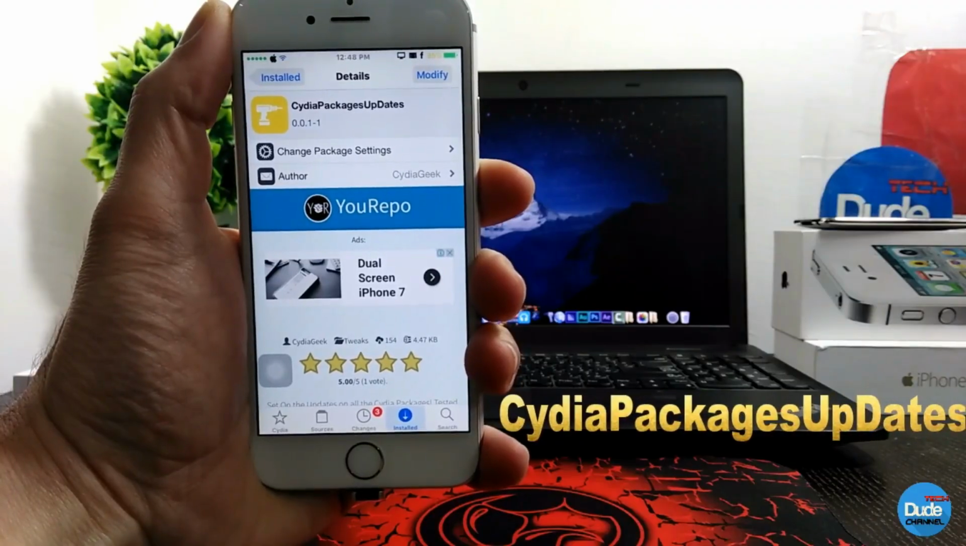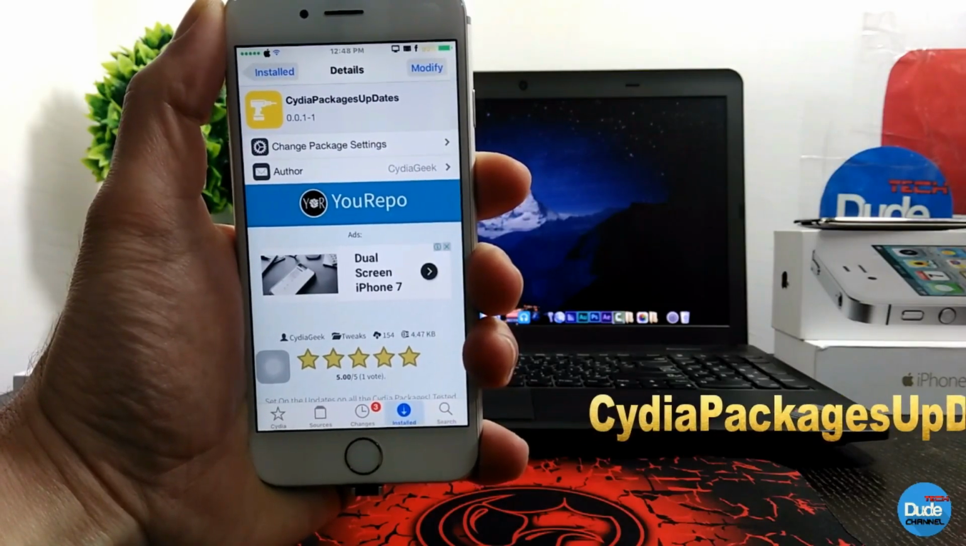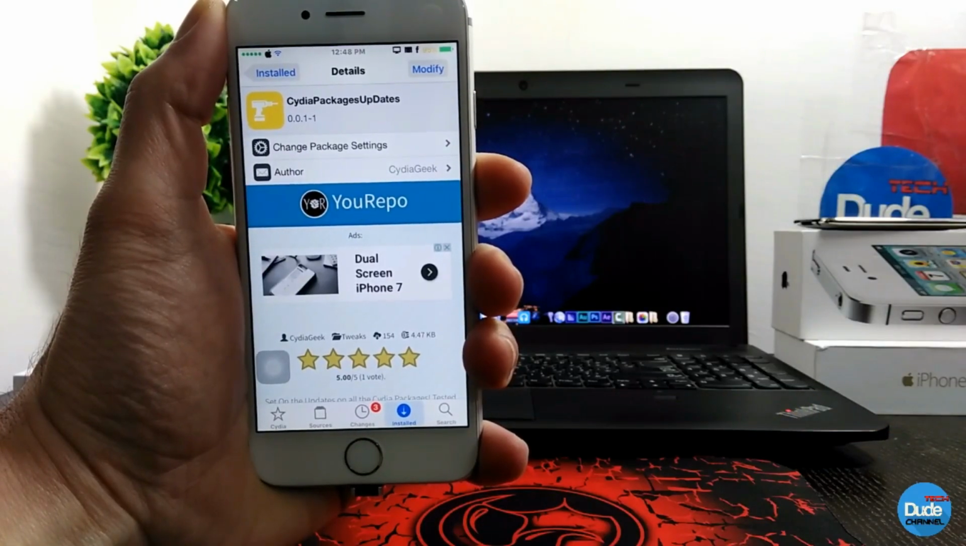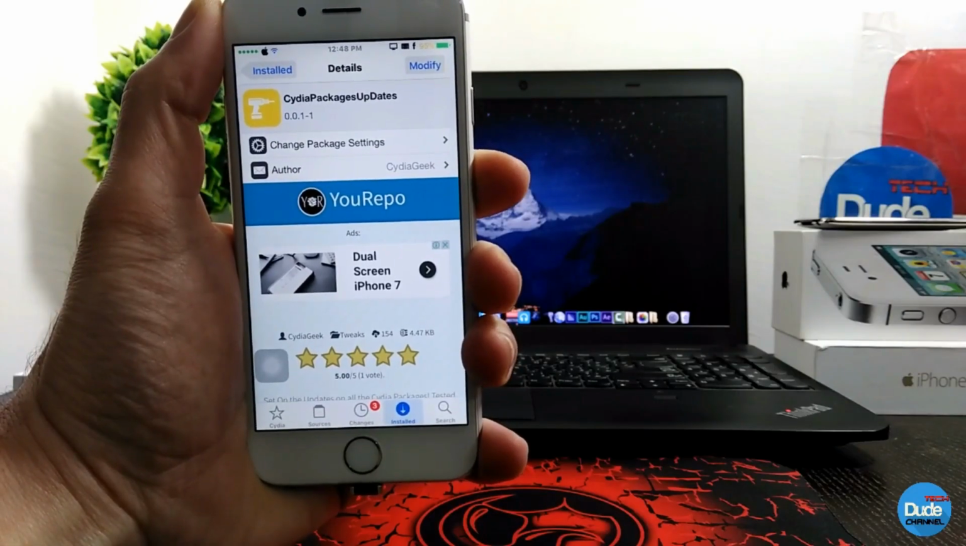CydiaPackagesUpDates, and I think the name just explains itself. When you download the tweak, what it's going to provide you with is setting most of the packages on your Cydia application up to date. This is what the tweak is going to provide you with.